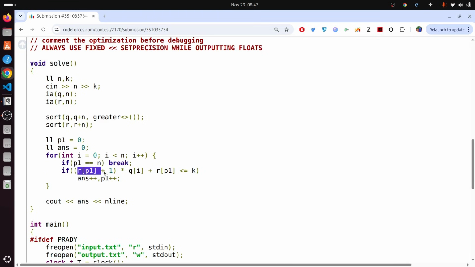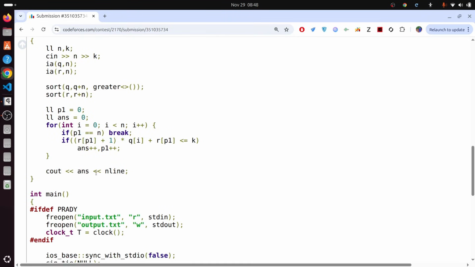If (r of P1 plus 1) into Qi plus r of P1 is less than equal to k, that is, for the current quotient Qi, if the smallest remainder satisfies this value less than equal to k, that means we can use the smallest remainder to delete this highest value of Qi, and so we will do that. That is, we have used this remainder, so P1 plus plus and ans plus plus, and finally we will print the answer. Okay. So this was the solution to problem number 3.